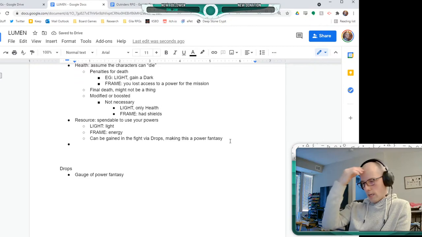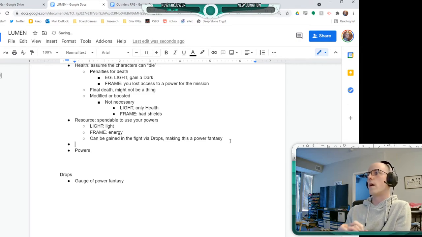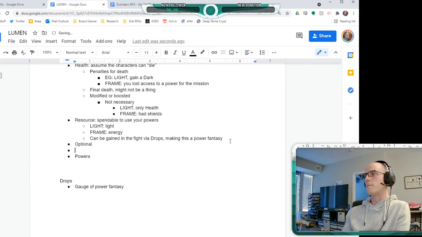So now we need to eventually get to powers. But we'll get there in a second. There's a couple other things along the way. These are going to be in the optional range. I'm going to put them above because when I write characters, they are listed above the powers. These are optional things for our character classes that we don't necessarily need.